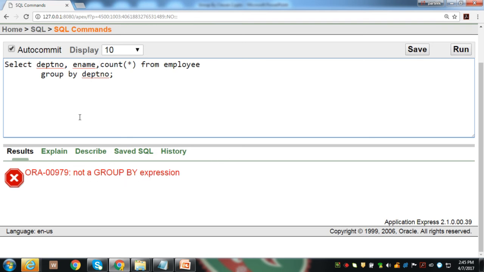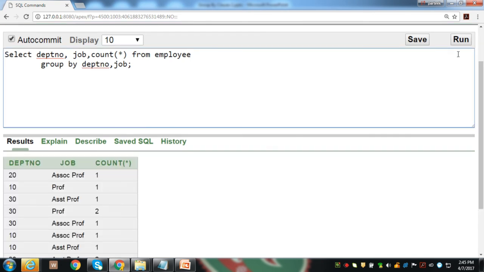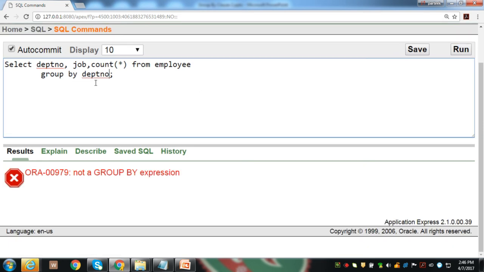In order to display department number and job information and total employees in each job, we have to make grouping on the job column also. Here we are making grouping on department number and job and then we are selecting department number, job and the aggregate function. This query is allowed because we are selecting 2 columns and both these columns are involved in the group by expression. But if I remove job from this, then the system will raise an error. So it is important to note that in the select statement, only those columns are allowed with aggregate functions which are involved in the group by expression.